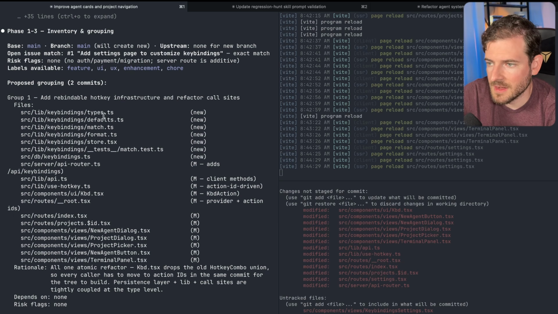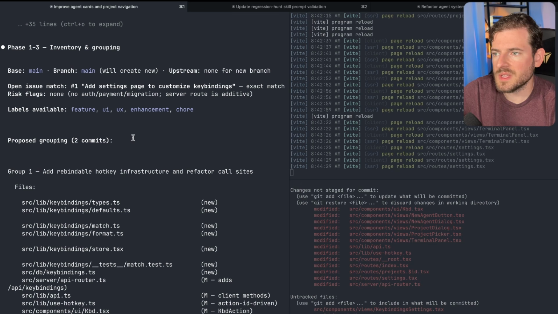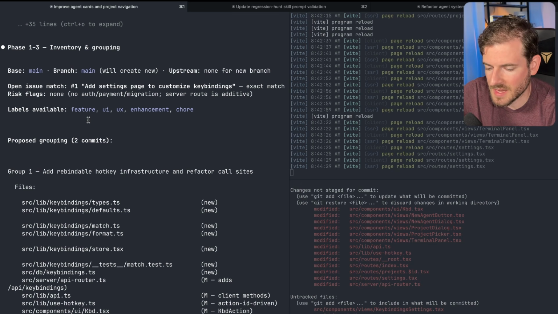So we're going to look at the plan of what actually is going to change here. Now, at this point in time, this does require some human intervention. I do think having a human in the loop can make the output of these agents much higher.